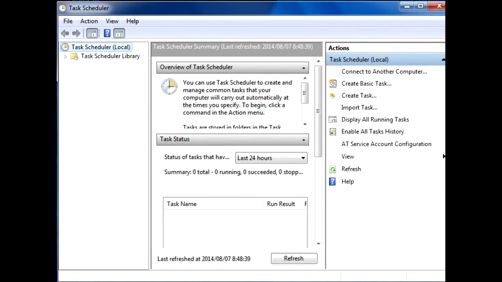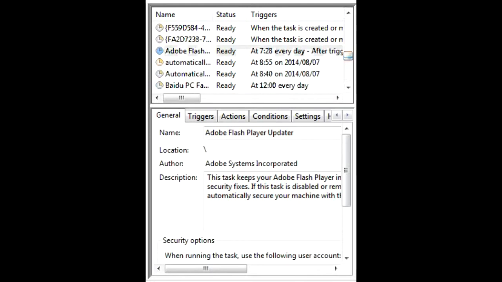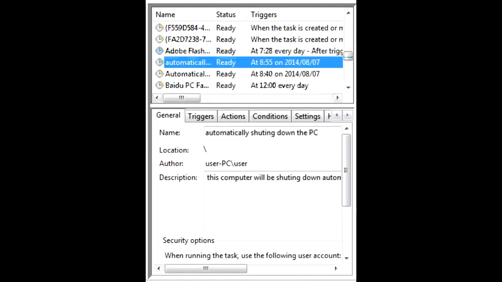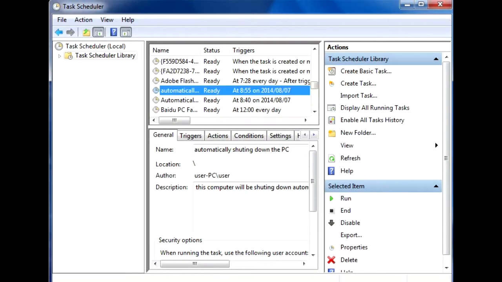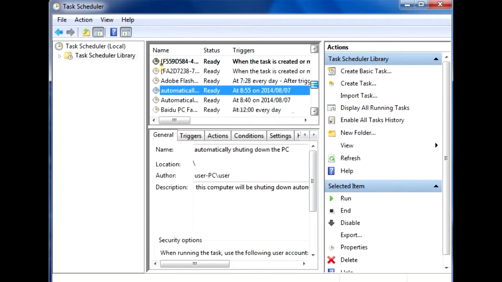Then you can check your action here. This is the action you just made. You can check it here in the Task Scheduler Library. Just wait, and the computer will shut down. Just wait until the computer shuts down.